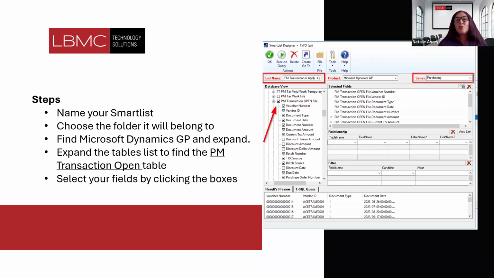Then you're going to check the box. So we're going to hunt for our PM transaction open file that we saw a couple slides ago. We're going to check that. And if you just check the box next to the name, it grabs every single field in that table. There are a lot of fields in that table. Nobody wants them all. So I would expand that table and then start clicking off just the fields that you want.